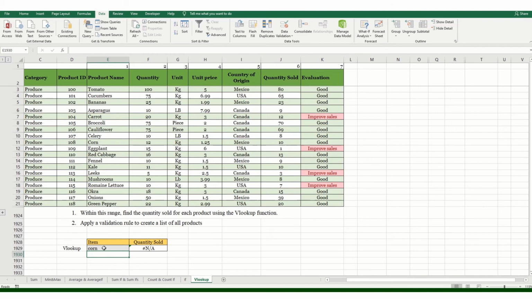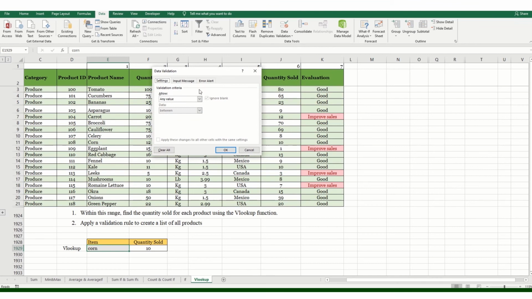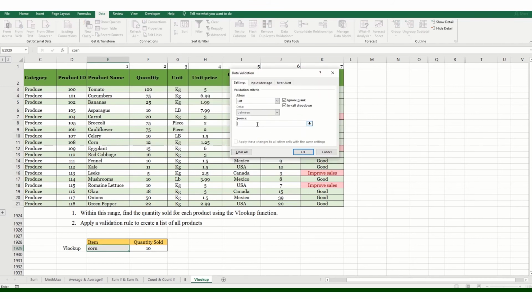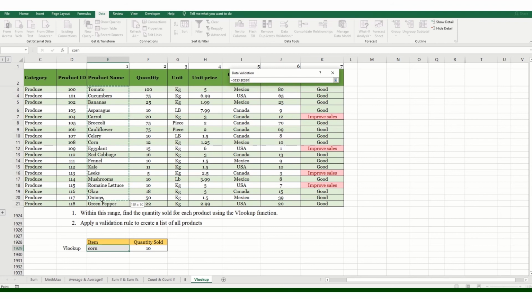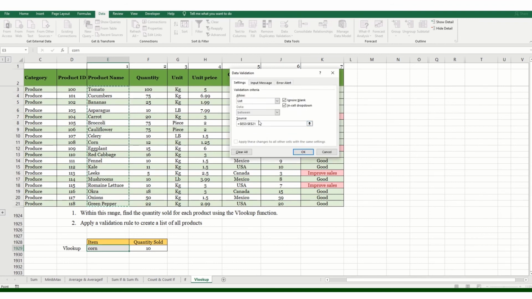To avoid this, we will be creating a validation rule. So you can stop at this cell and go to Data, and from Data go to Data Validation. Now set the validation criteria to list, and in the list specify the source. So in this case, I'm just going to select my products, and as you can see, it's already locked. You can see that from the $ sign.